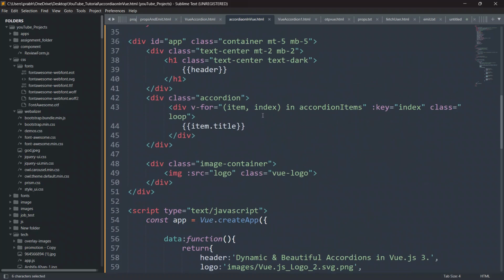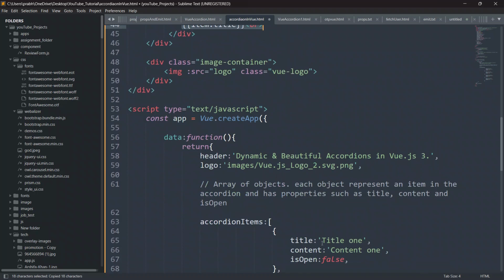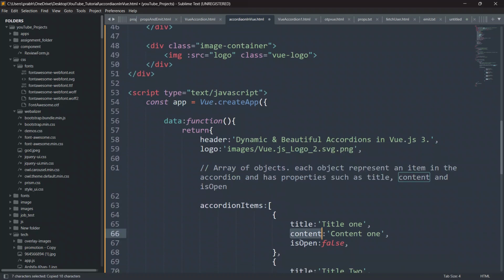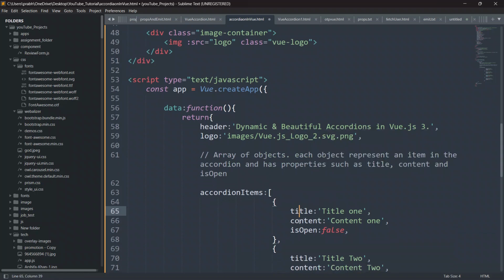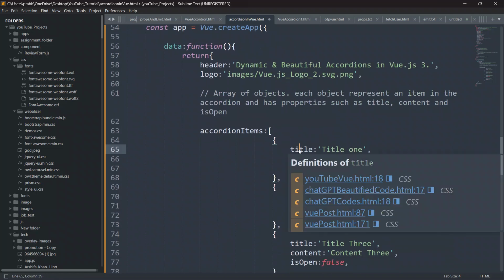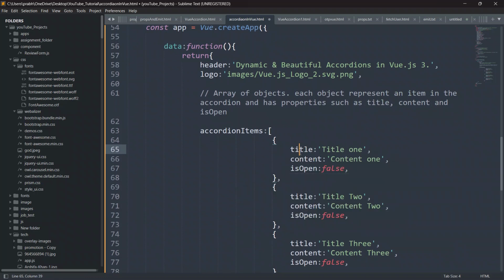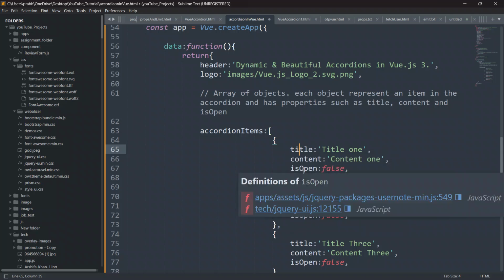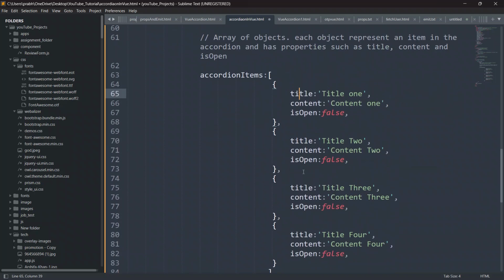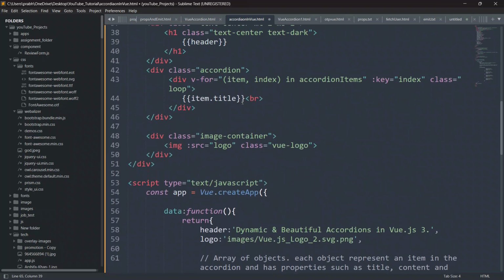So if you want to show it, we can show it. Just give here br, just copy this, although we don't require this, we only need the content. But for your understanding, I'm trying to loop through each and every element, each and every property, like title, content, is open. I will show each and everything from this array of objects.